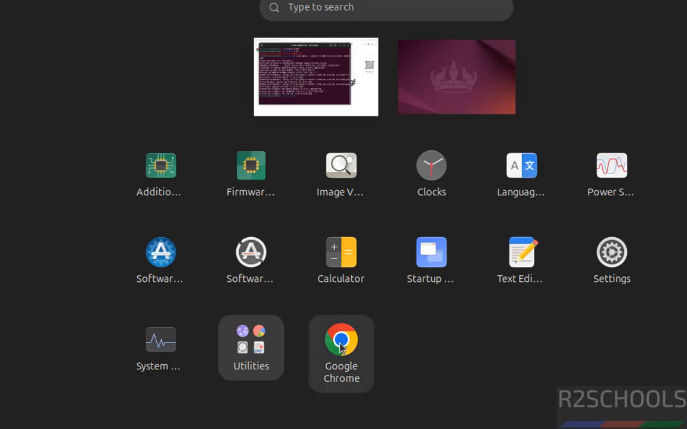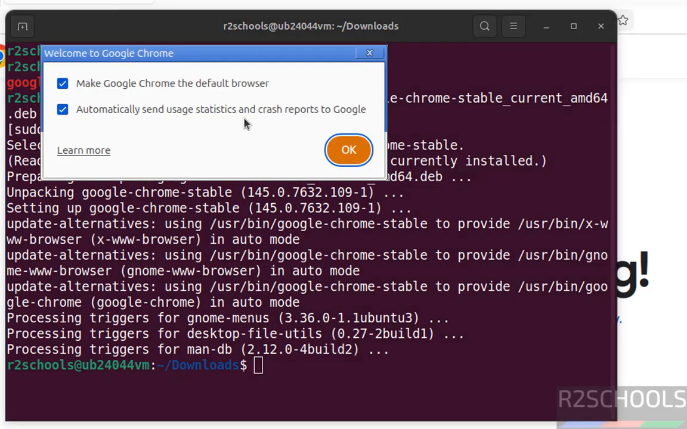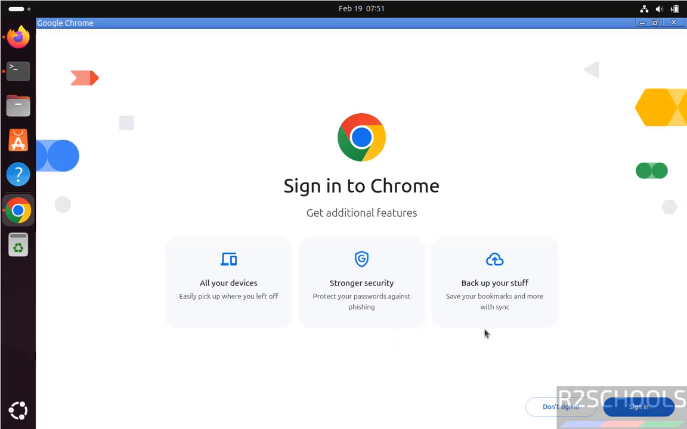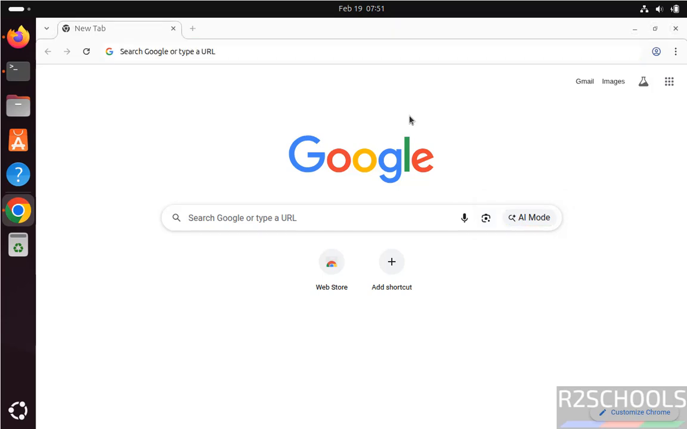See here we have the Google Chrome. Click on it to open. If you want to make Google Chrome as the default browser, keep the checkbox. Otherwise unselect it. And if you want to send automatically usage statistics and crash reports to Google, you have to keep the checkbox. Then click on OK. See, you got the Google Chrome. Don't sign in. So we have successfully installed.